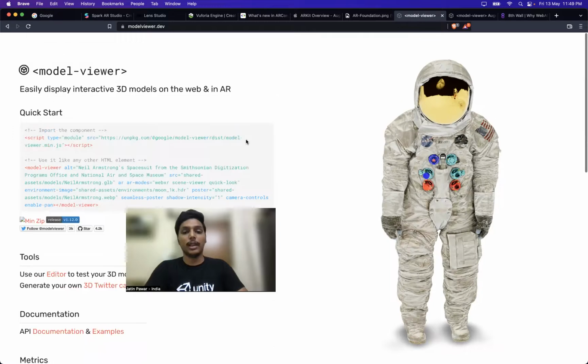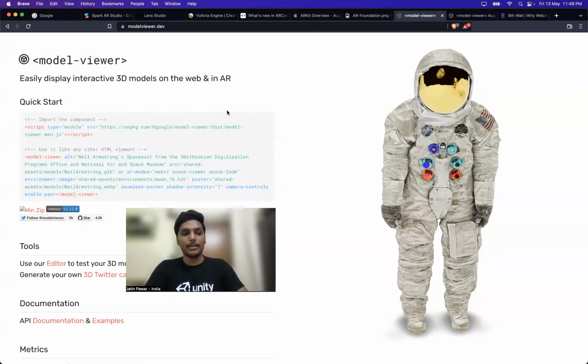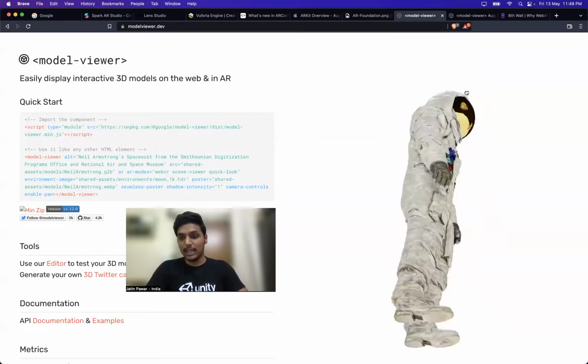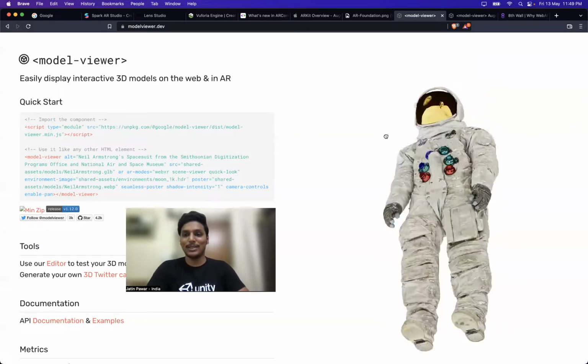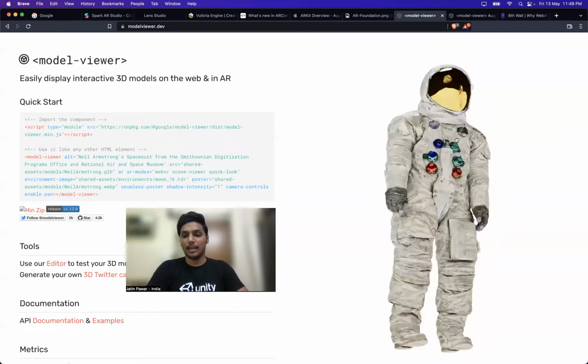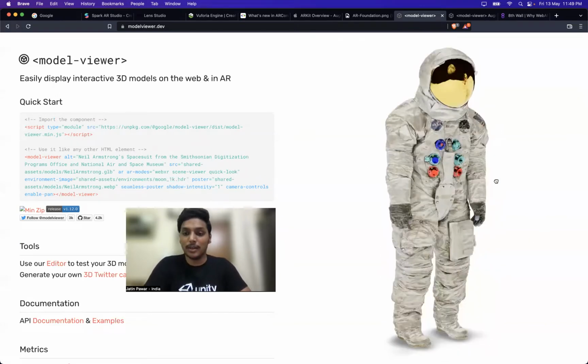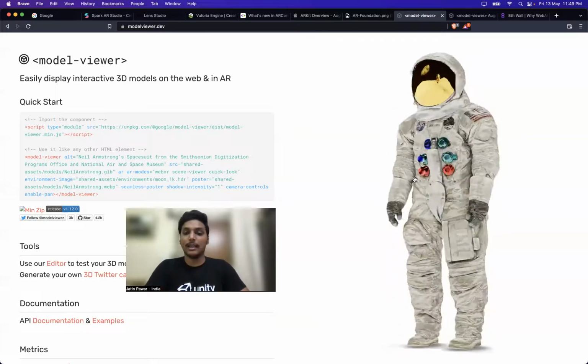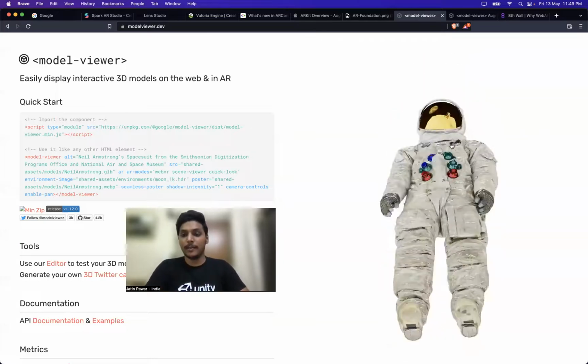Here I'll be showing you that. For example, this is a model viewer. This is a solution by Google, with the help of which you can create 3D interactive models on the web and in AR. So this is a 3D model here. How cool is that? We are on a website without downloading any app or anything, and we are able to have a look at this in 3D.